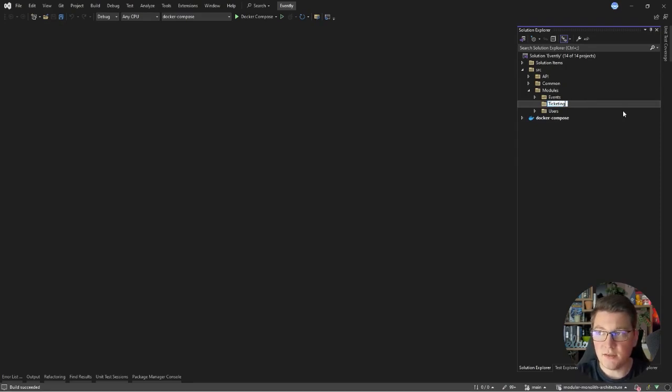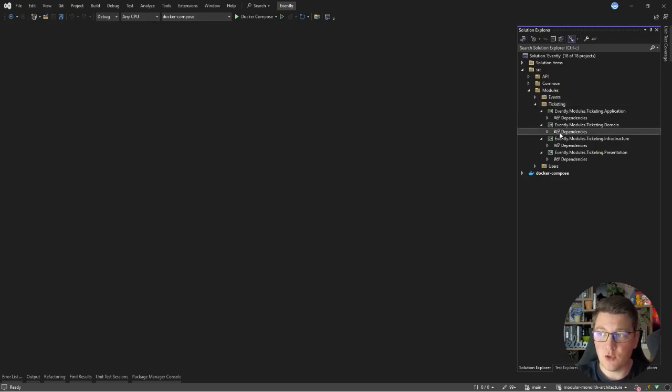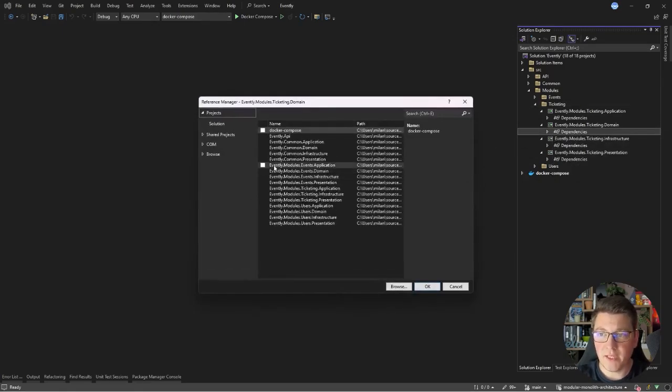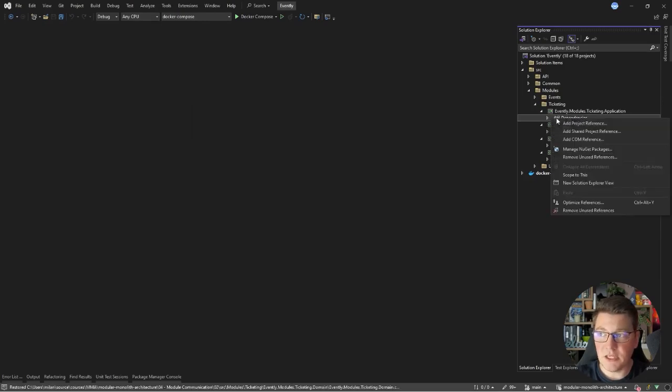So let's add the ticketing module, and then I'm going to add the 4 projects that we need to apply the clean architecture. So I'm going to quickly add the 4 projects, and then we're going to discuss the other details. So with the 4 projects that we need in place, the domain, application, infrastructure, and presentation layers, let's see what we need to do to set up our new module. I'm going to start from the domain project, where I only need to add a reference to the common domain project. Now let's move on to the application project.